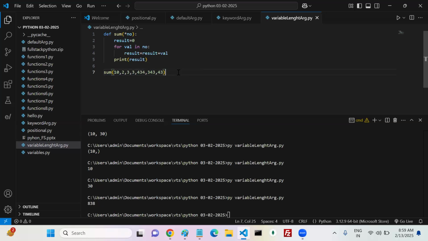Terminology wise, which kind of arguments are these? Positional arguments. If you pass key-value pairs while calling, these are keyword arguments. While calling, you have positional arguments and keyword arguments. While defining, you have default arguments, and the next one is the variable length argument. Understood everyone? Got my point?